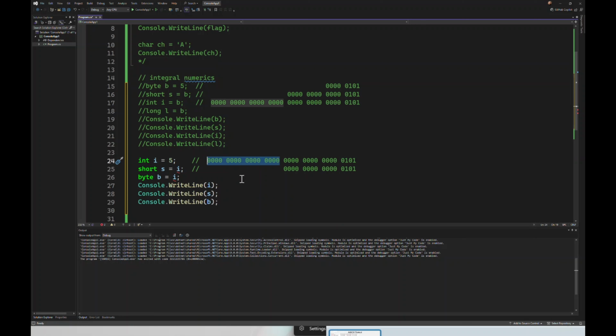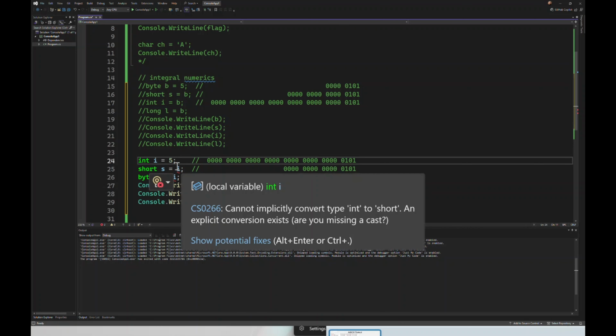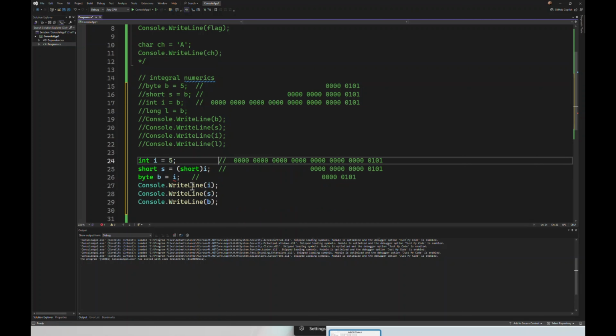There's no place for them to go. So in order to put them in, you're going to have to do something called casting. Now, you know that a 5 is less than 32,000, right? It's greater than negative 32,768, and it's less than 32,000, so it will fit in here. So casting says, I'm going to cast this to a short, and you're telling the compiler basically to ignore this issue. You know what you're doing.